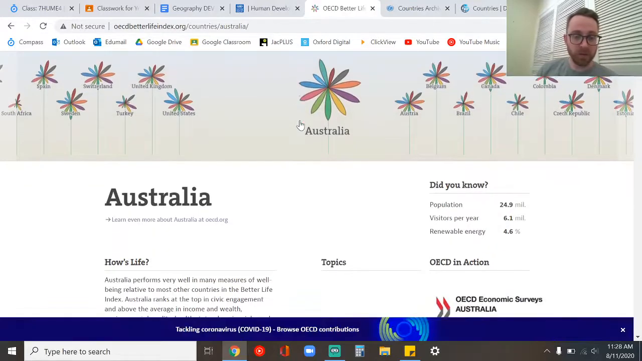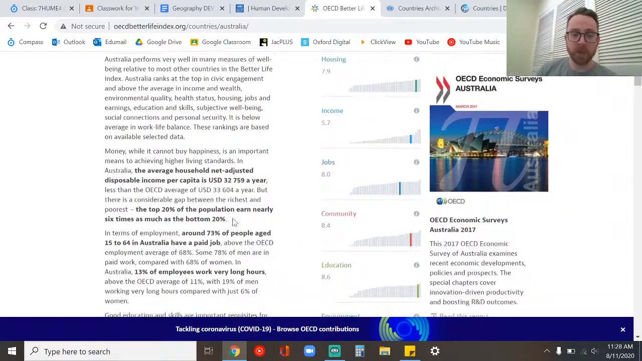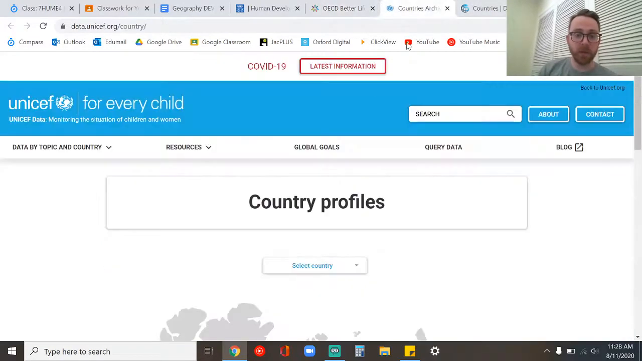If I scroll down, it tells me their score for these livability factors. It gives me some specific information. And if I click on these, it'll give me more information about those livability factors. So lots of information there.